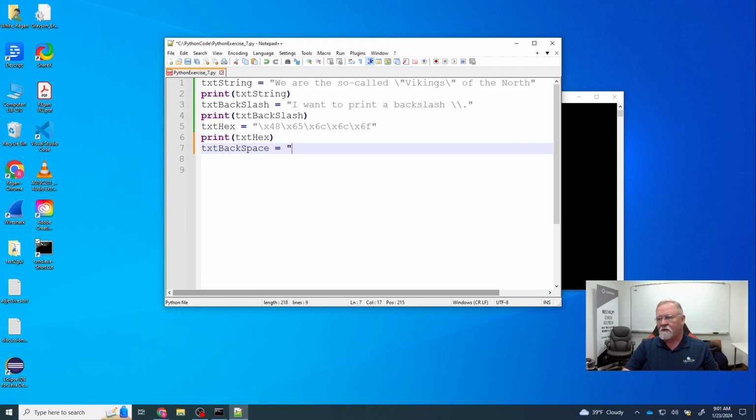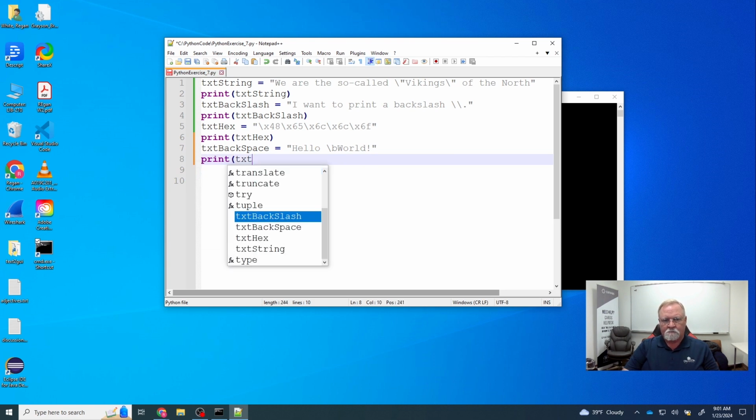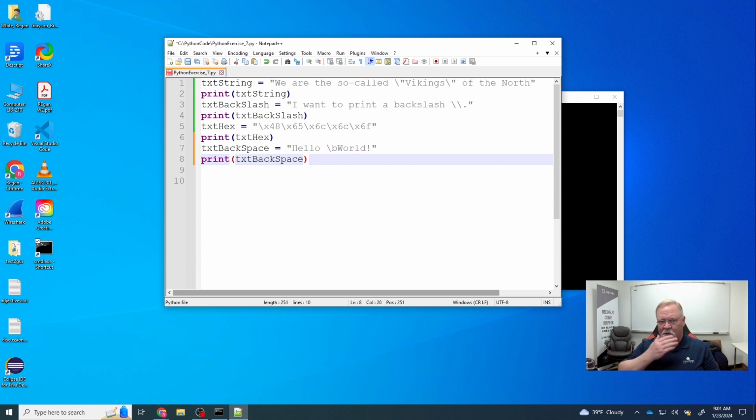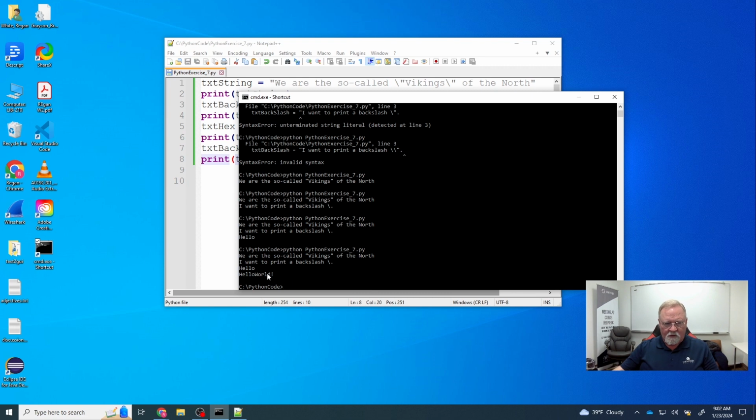We're going to make our new string equal to hello world. We're going to print text backspace. All right, so what should happen? That is a backspace. And so what it should do is back this up to where there's no space in this string when we print it. So let's see if that works. Save. And sure enough, we got rid of our space.